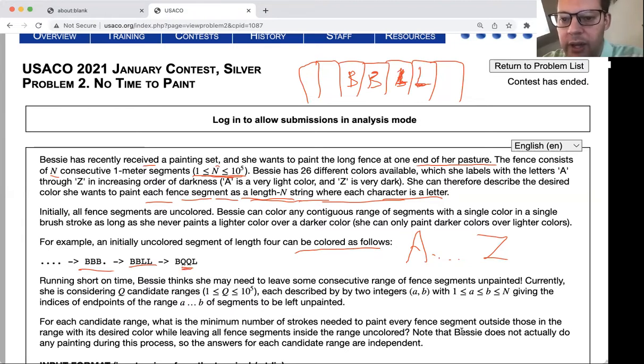Finally, Q. Q is later in the alphabet than both B and L, so Q could go over top of this one right here, and Q also could go over top of this one right here, leaving us with B, Q, Q, L. That would take a total of 3 brush strokes: 1 to put down the 3 Bs, 1 to put down the 2 Ls, and 1 brush stroke to place the 2 Qs in the middle.